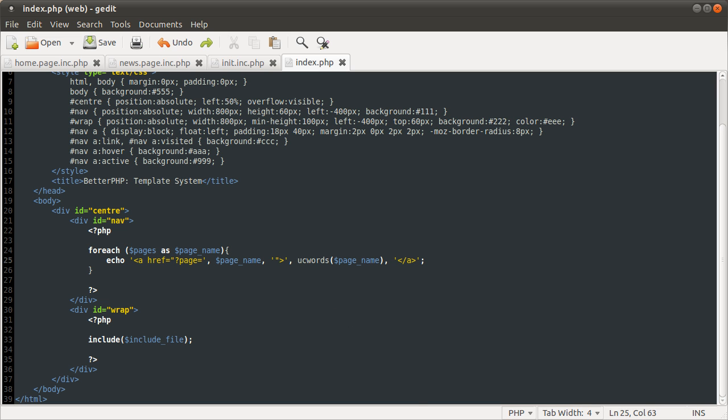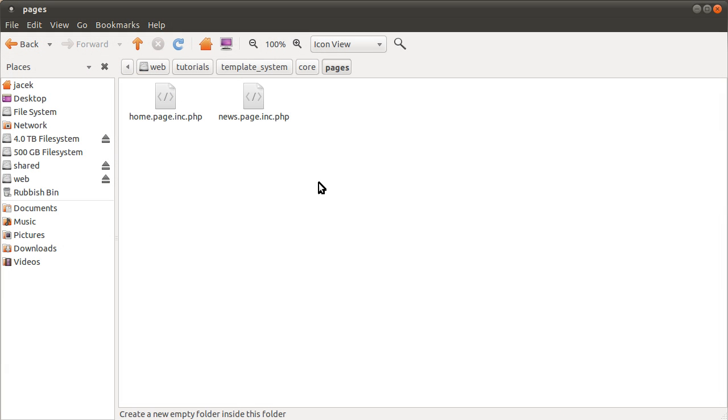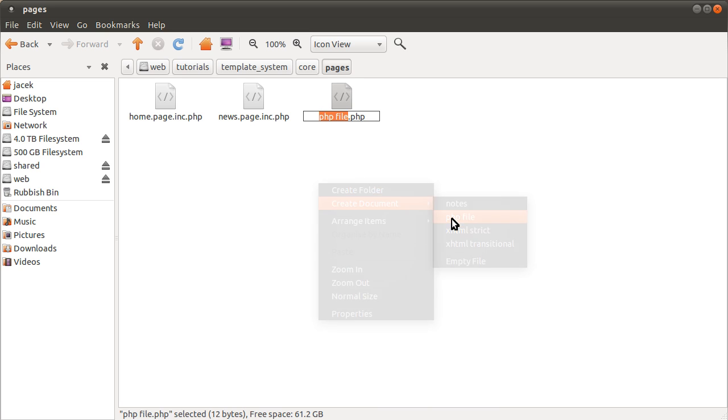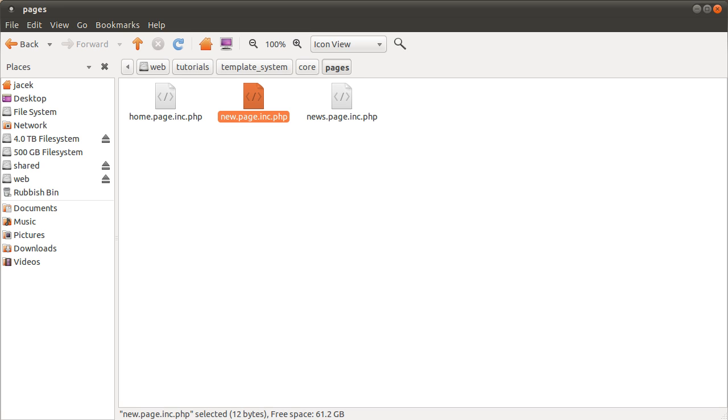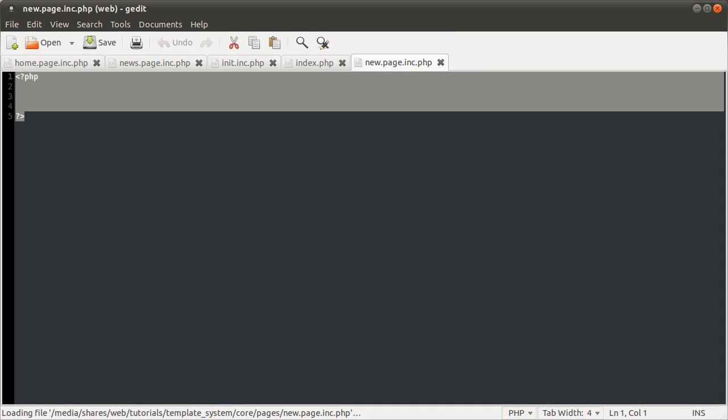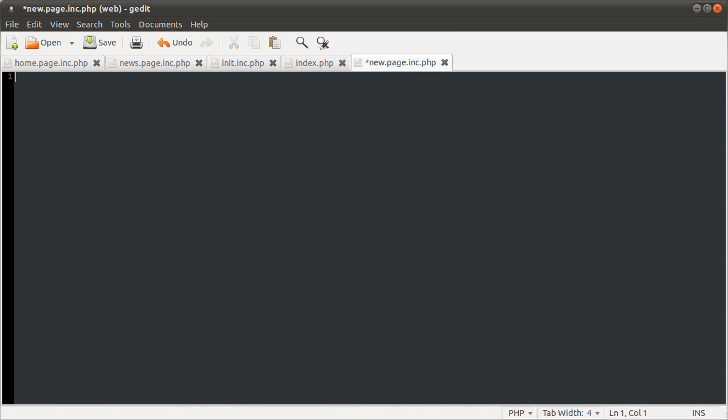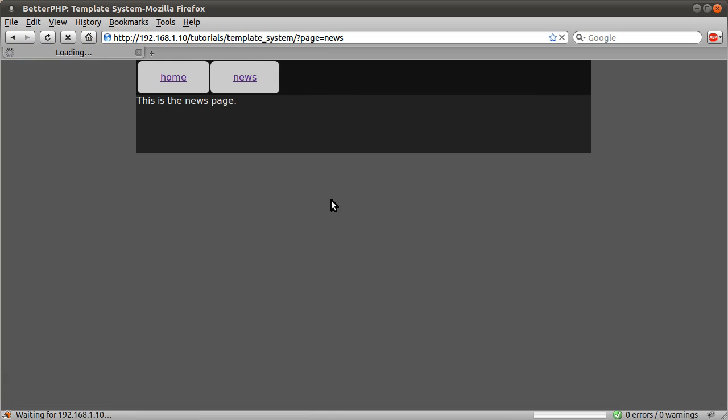So say if I wanted to add a new page, all I would literally have to do is create a new file in this folder, let's call it new.page.inc, giving it the same sort of naming structure, and I'll just delete the PHP because we don't want that. And let's just say, this is a new page, full stop. If I reload the page now, you see we get three links, strange order, but yeah.